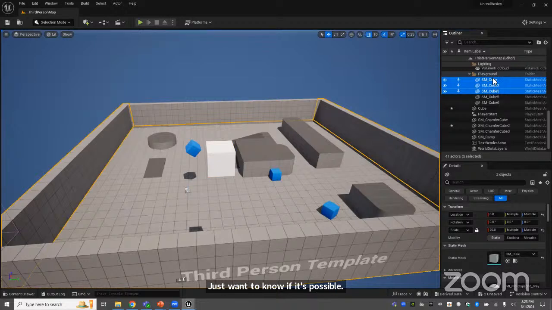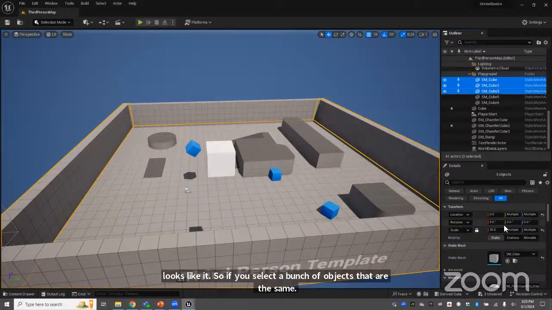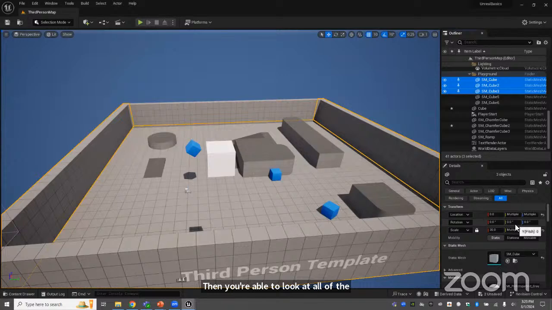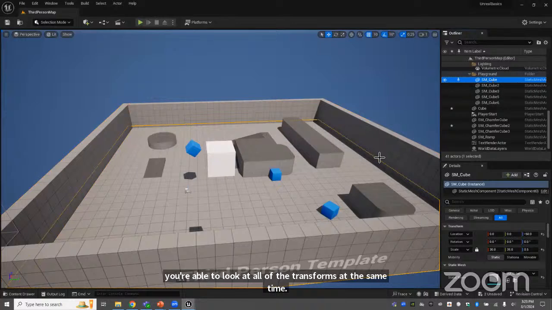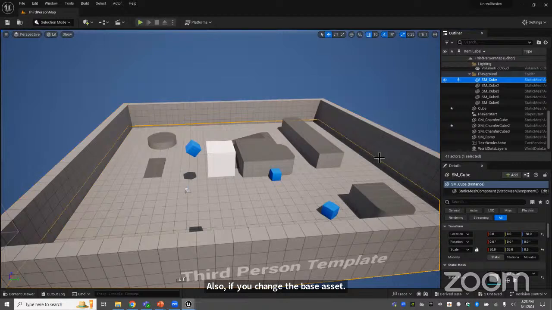It looks like it. So if you select a bunch of objects that are the same, then you're able to look at all of the transforms at the same time, and they should rotate at the same time. Also, if you change the base asset, then that change would reflect to all the other ones.